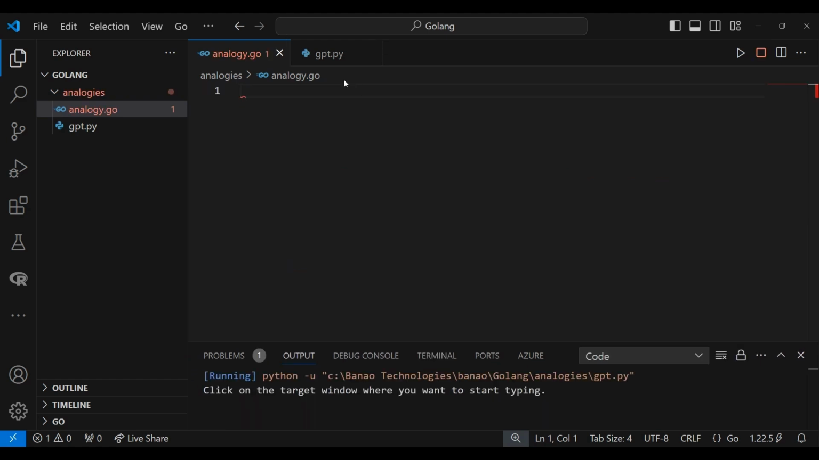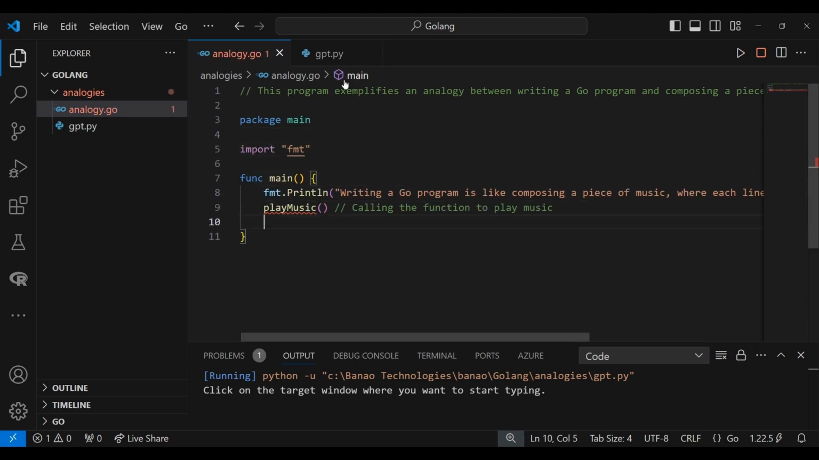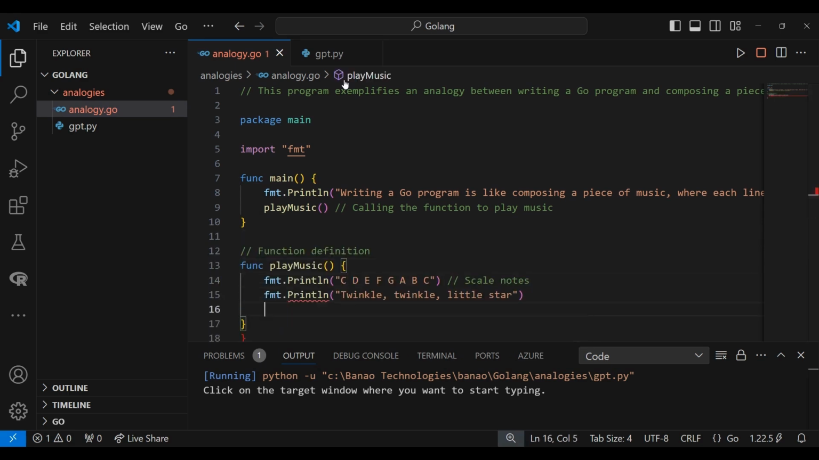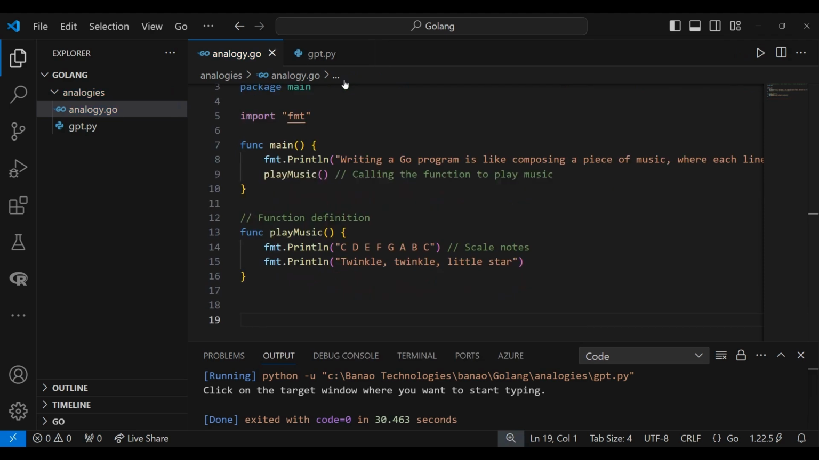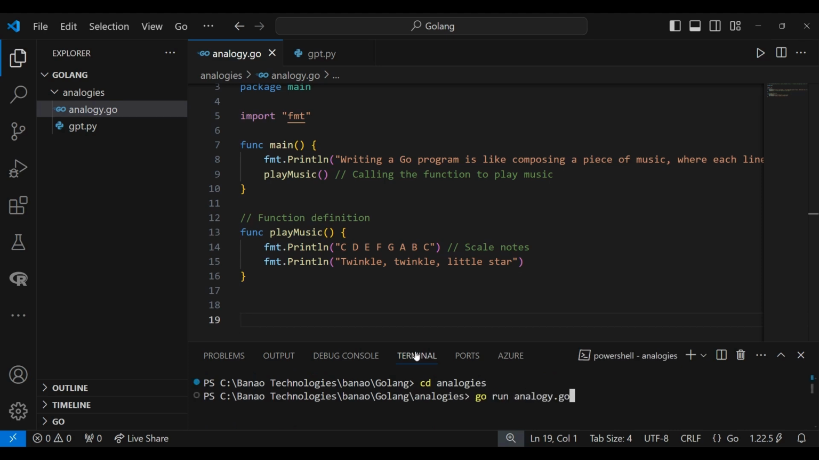In the last program, writing a Go program is likened to composing a piece of music, where each line of code symbolizes a note in a song. The play music function is defined to showcase a sequence of scale notes followed by a familiar tune, Twinkle Twinkle Little Star. By calling the function, the program plays the composed music, demonstrating how organizing code elements in a logical sequence leads to a harmonious and meaningful output, just like composing a melodic piece.